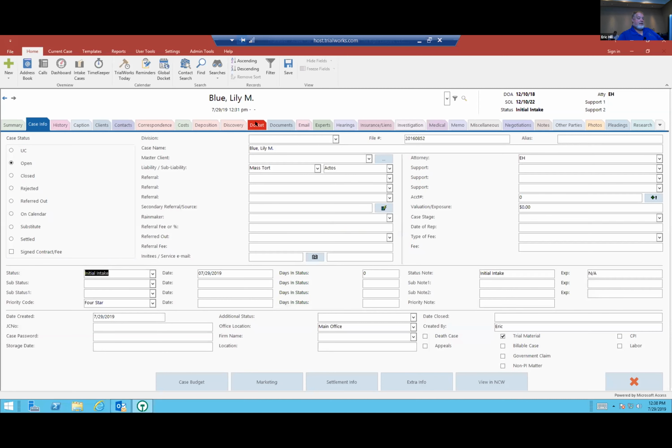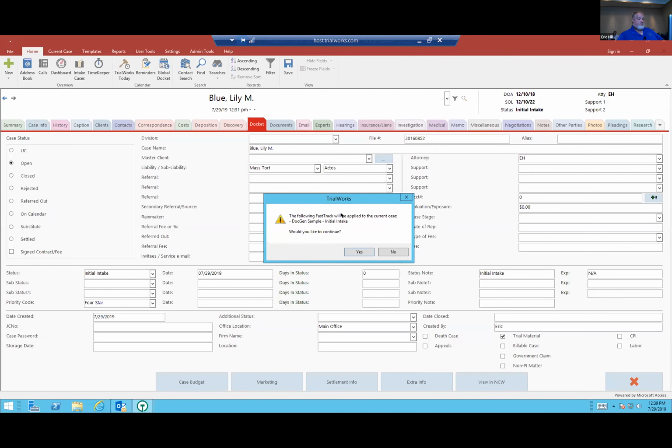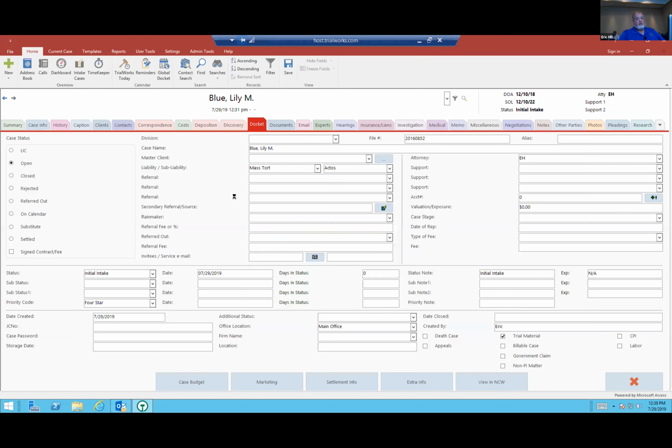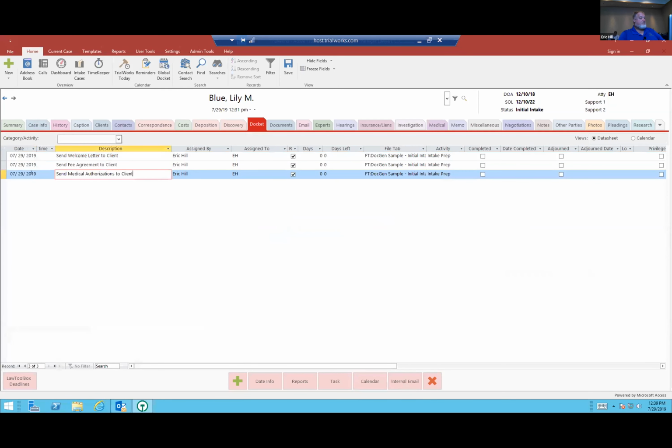Now when I go to the Docket tab, it asks me, the following fast track will be applied to the current case. Would you like to continue? Yes, because I have certain things that I want done when initial intake is done, and I want those things to appear. So yes. So now when I go to the Docket tab, I've got send medical authorization to the client.